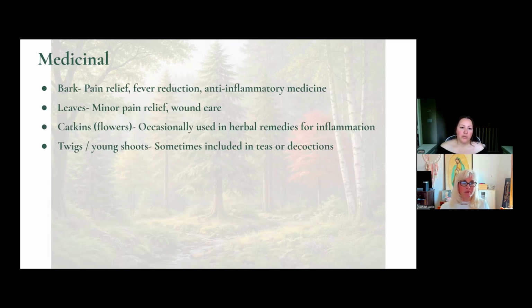So you can use all parts of the tree. The bark is used for pain relief, fever reduction, anti-inflammatory. The leaves are better for poultice wound care, but you can get a little bit of pain relief from the leaves. The catkins or the flowers can be used for inflammation, and then the twigs or the young shoots can be used in decoctions or infusions, things like that.